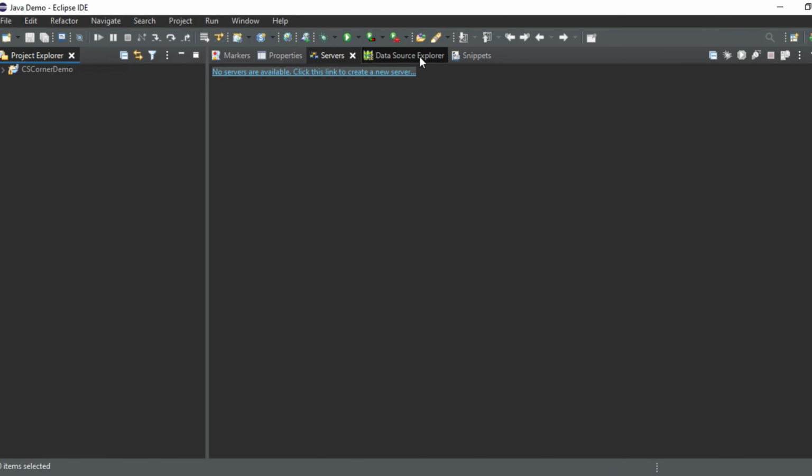You can see various tabs available. So this is the perspective for Java EE project. If you select Java, then you won't be getting all these things. So now you all can see here, it is showing me no servers are available. Click this link to create a new server. Okay, so I'm going to click on this link.